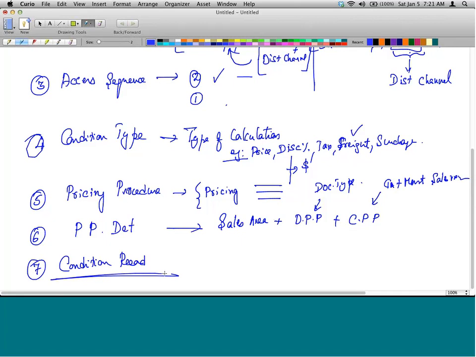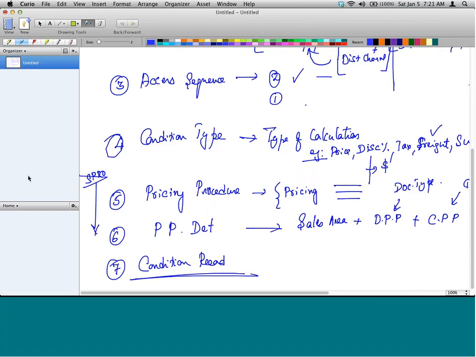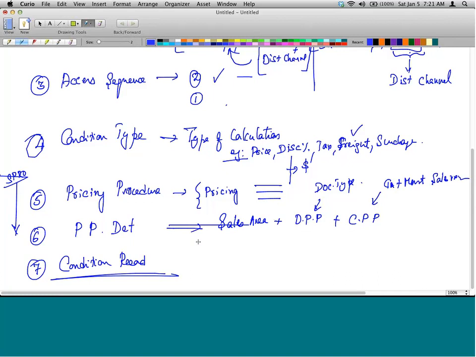It's not configuration. It's not SPRO. So everything that you do until step number 6, 1, 2, 3, 4, 5, 6, all of this is SPRO, meaning configuration. But step number 7 is not configuration. It's an easy access transaction. The users do it themselves, which is the actual process of maintaining prices.